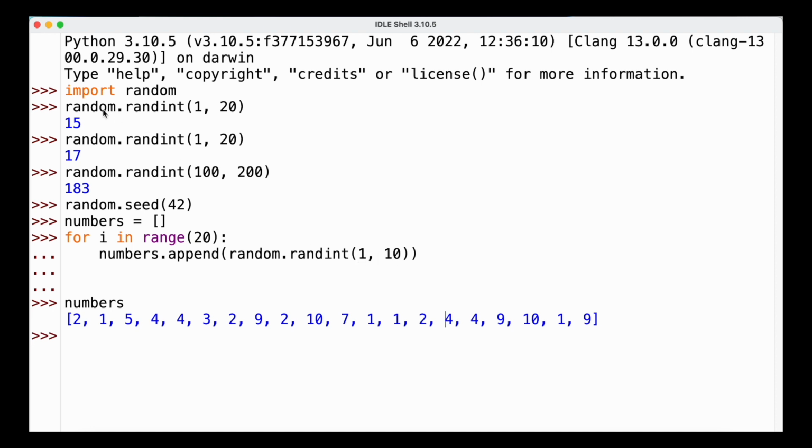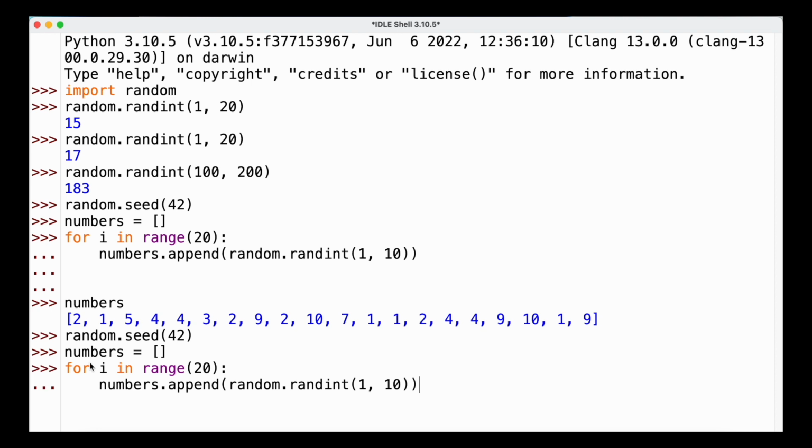Now we saw before, if we run the randint function again with the same input, we most likely are going to get some other output. But if we want to fix this, we can actually use our seed again with a value of 42. So to show that, let's call seed again with a value of 42. And then we're going to basically repeat the same steps as up here. We are going to define an empty list and call it numbers. Then again, we are going to use a for loop, looping 20 times, and again we're going to append a random number between 1 and 10.